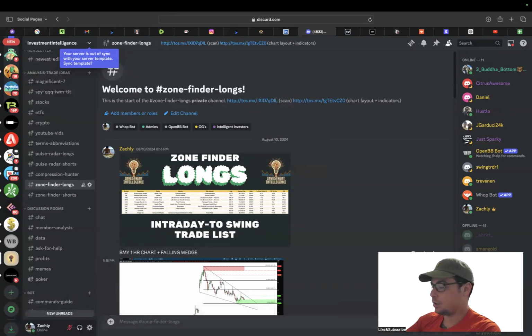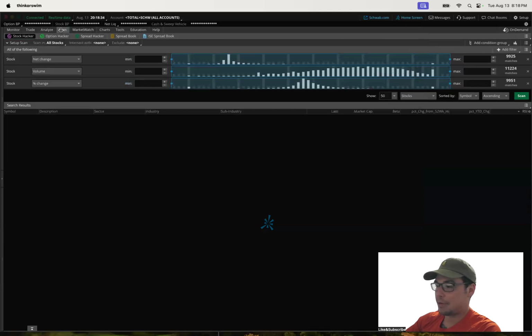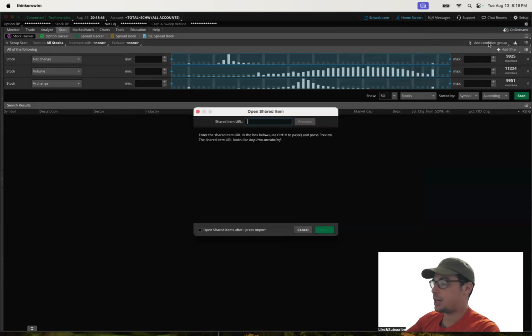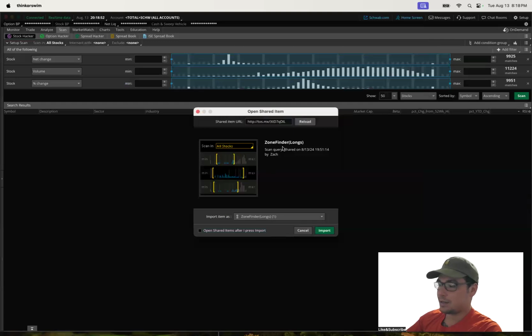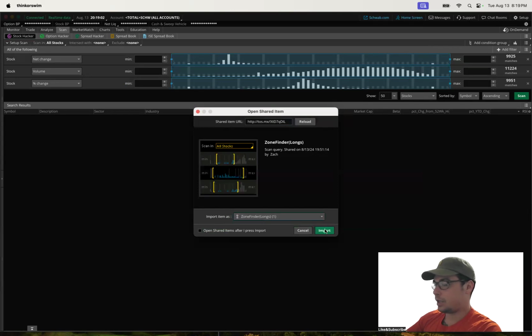Then what you want to do is come on over to your Thinkorswim platform. Let me go ahead and minimize this real quick. You want to come to the scan tab. Actually, you don't even have to go there. Once you've copied that, you're going to click on open shared item, paste it in, and hit preview. It's going to say Zone Finder longs. So this is the Zone Finder specifically targeting long trade ideas. Then you'll click on import.